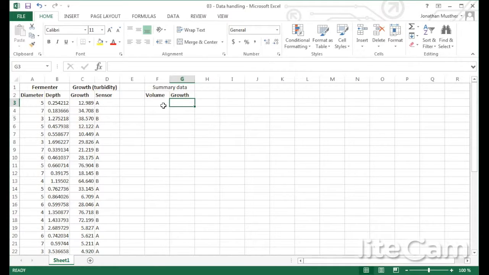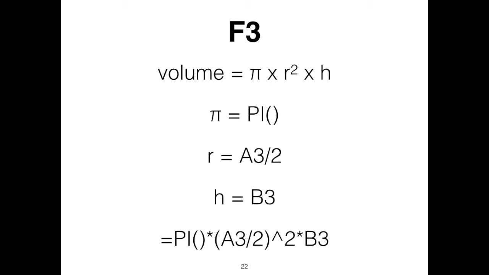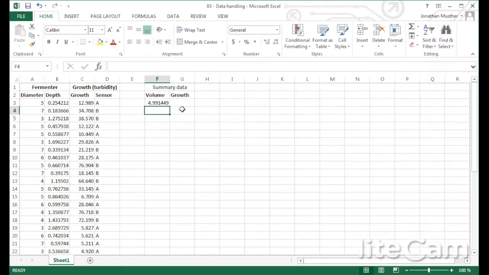Now we want to calculate the volume of a cylinder, and that formula needs to go into F3. The volume of a cylinder is calculated by pi r squared times h, which is the height. And so the formula that we need ends up being pi times, open brackets, A3 over 2, close brackets, squared, so that's caret and then 2, times B3. Now let's just have a look at this formula in the formula bar. First of all, the reason that we've divided A3 by 2 is because A3 was actually the diameter, so divided by 2 gives us the radius.